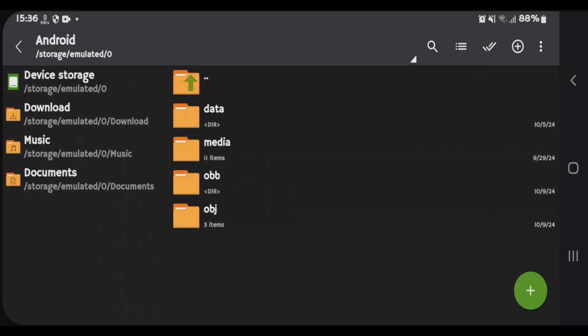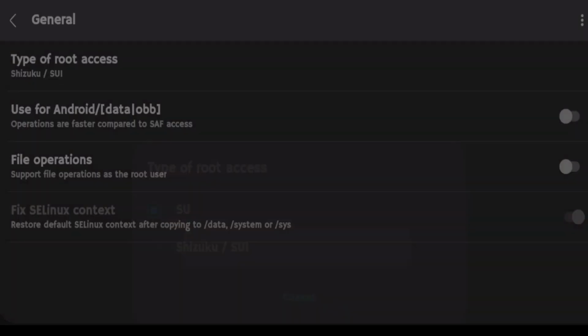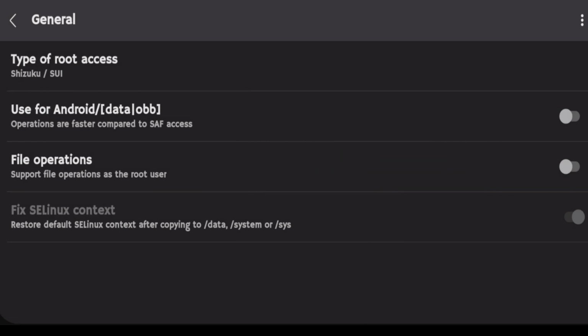Alternatively, what you can do is go to settings once again and select the type of root access to Shizuku. I have a separate video on this topic, how you can allow the Shizuku root access to ZArchiver. You can go and watch that. It allows additional permissions like those used for Android data OBB, and you can perform file operations as the root user if you allow the root access at Shizuku. Just go and watch that video. I'm gonna use the SU mode, that is normal mode, for now.